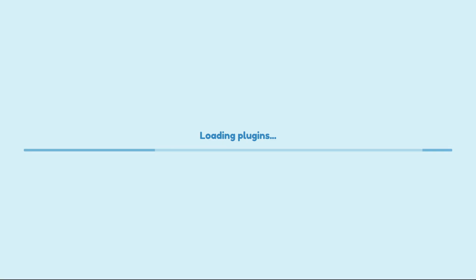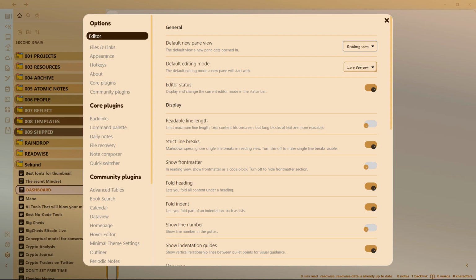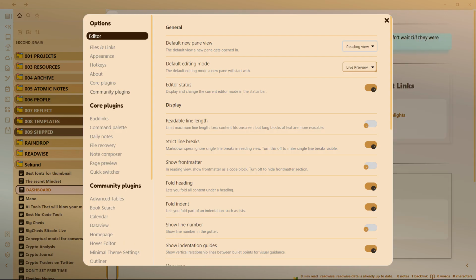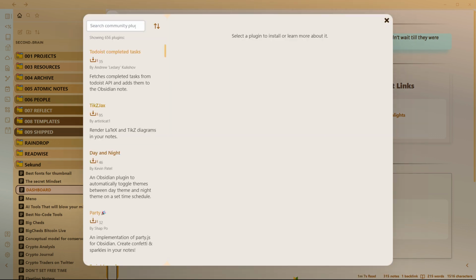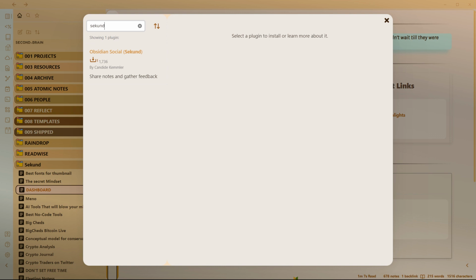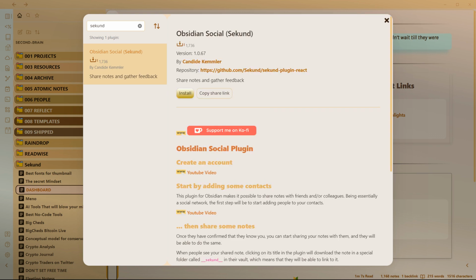So let me open Obsidian, and here I have my vault. So I'll just go to my community plugin sections and search for the first plugin that is called Second, S-E-K-U-N-D. And this allows you to share your notes and gather feedback, and it has a very nice feature that allows you to chat in those notes. I'll show you in a minute.